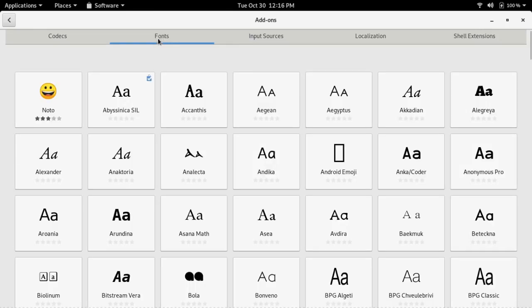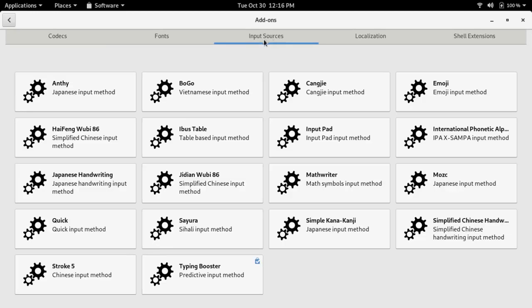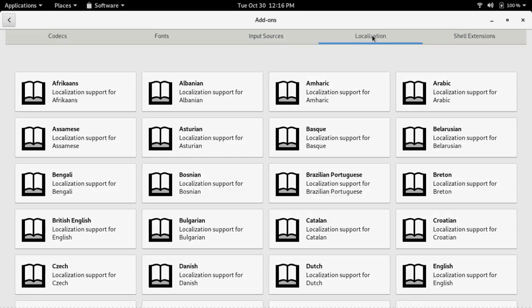you have to wait for them to appear. I'm not going to change the fonts now. Under input sources, you have things like the Japanese input method, various other input methods, simplified Chinese input. I'm not going to change any of those. Under localization, you can localize your language. I'm not going to change it. I have English United States already. That's local enough for me.